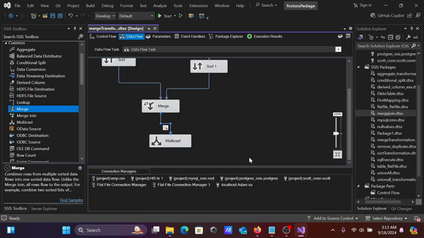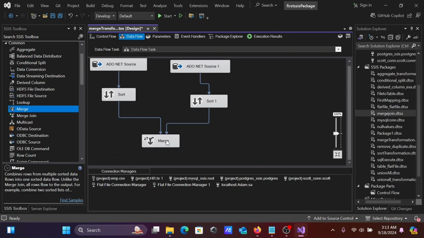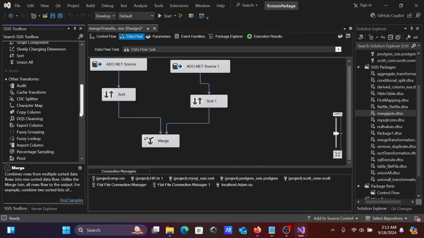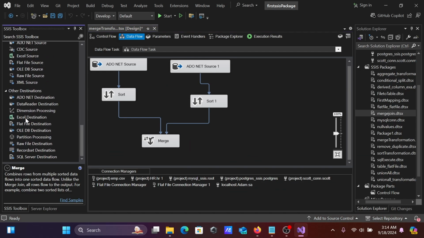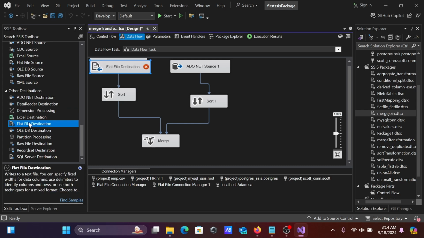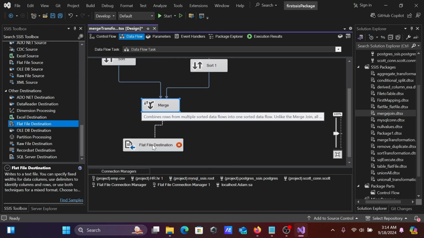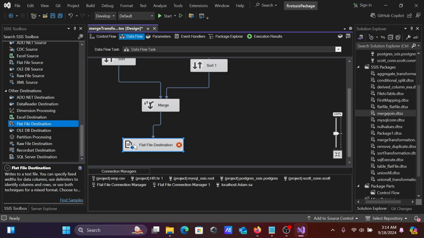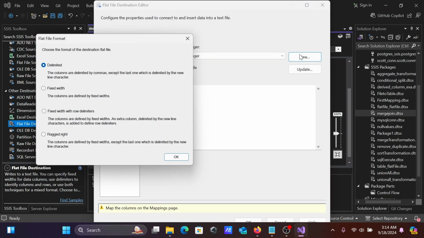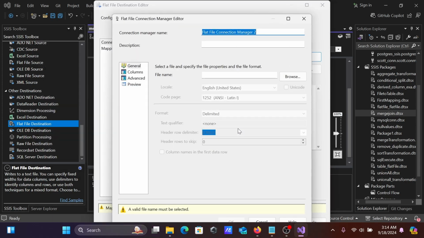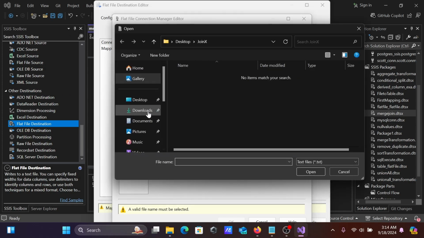I'm not getting the expected output. Other columns are not displaying there. So let's use the flat file destination. Let's stabilize the link. If the file structure is different, there is a problem, and only the matching value is displayed there.